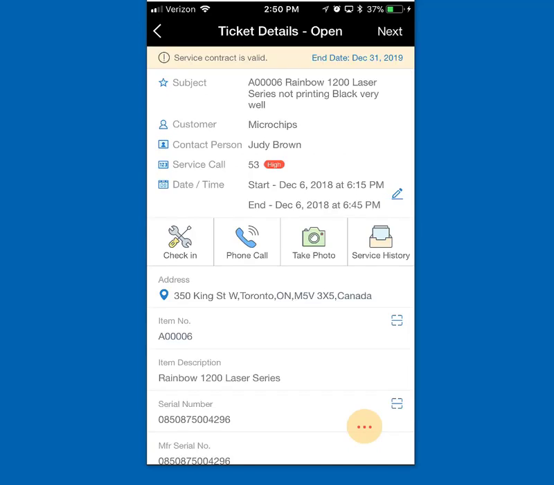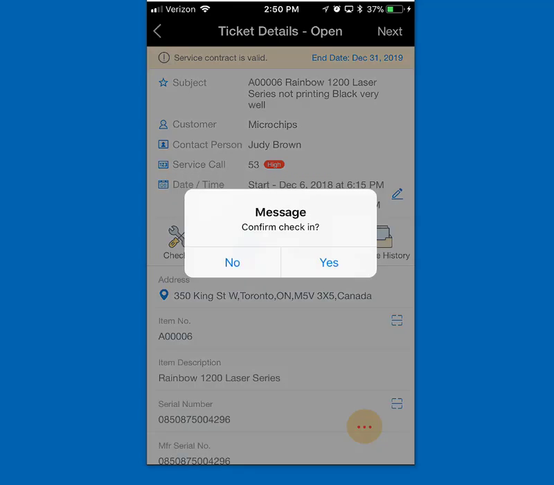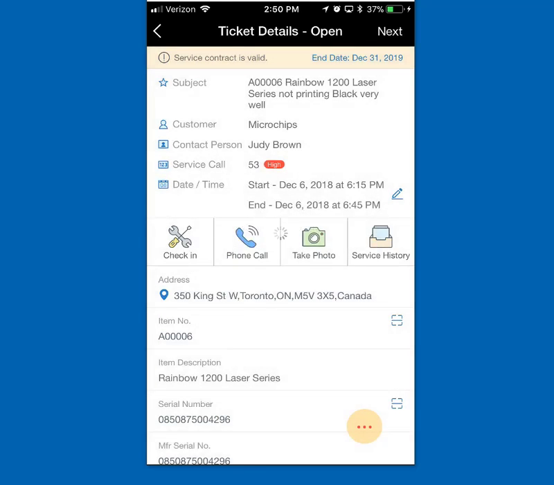The first thing I want to do is check in. I want to say, hey, I'm here, and start the time recording and the location recording of where I am. So I'm going to hit the check-in button. It's going to ask me to confirm that, and it's going to say I've checked in. What that's doing is using the geolocation feature of my phone to mark a date timestamp, as well as a location, latitude and longitude, for where I checked in. So I'm sitting out front of 350 King Street, and it's going to check me in.